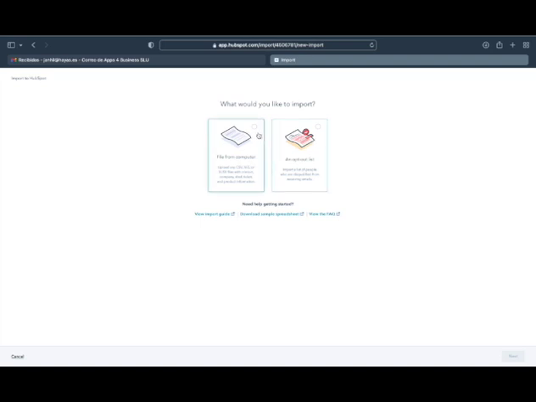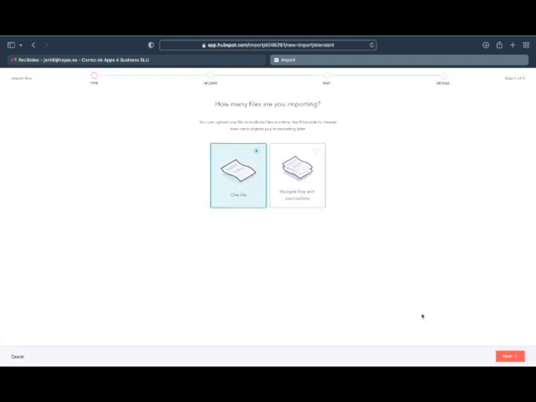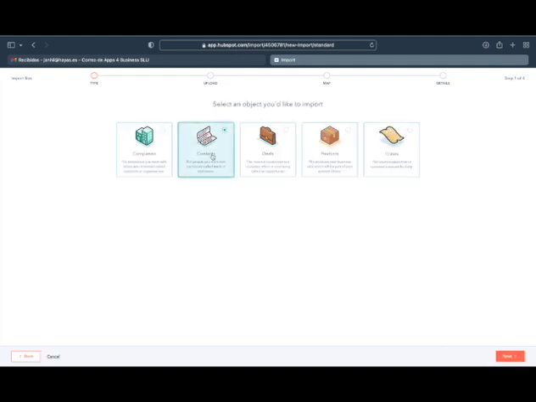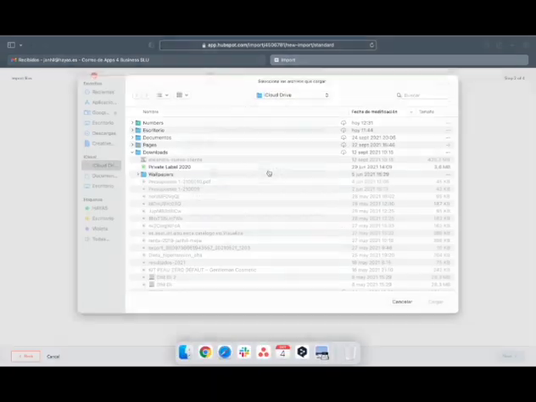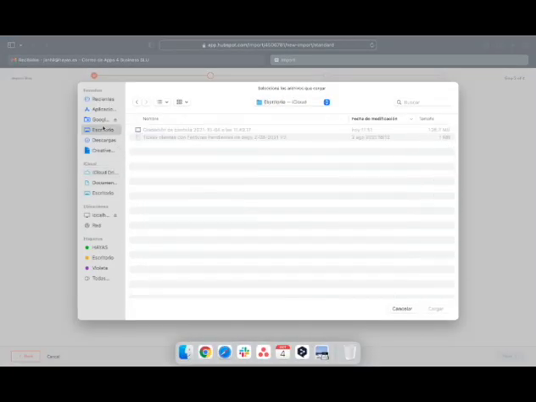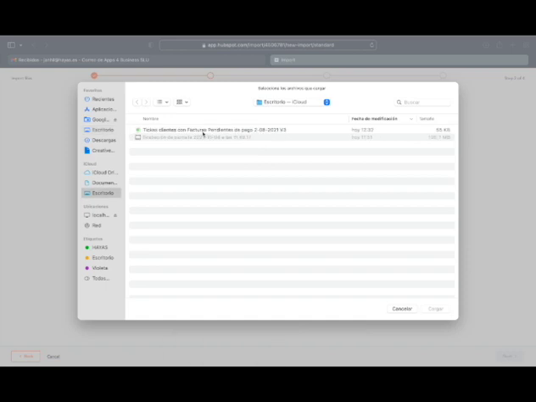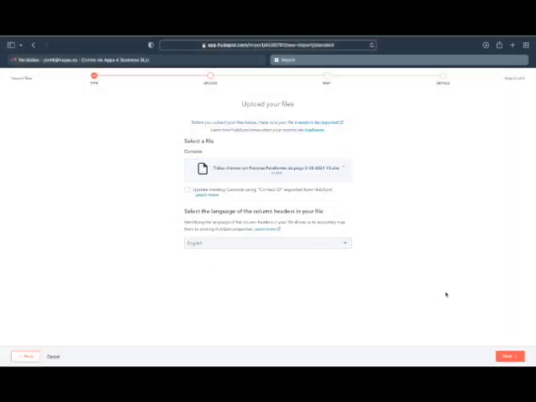Then you just have to select this file, the file that I will send you, that you will have available as a template, so you can fill out with your contacts, and click on next. Then just click one file, one object, contacts. This is where I told you before that you can select different types of objects. So you will be working with contacts. Click on next, and then choose a file. You go to your files and select your Excel file. I will use this as an example, and you upload it.